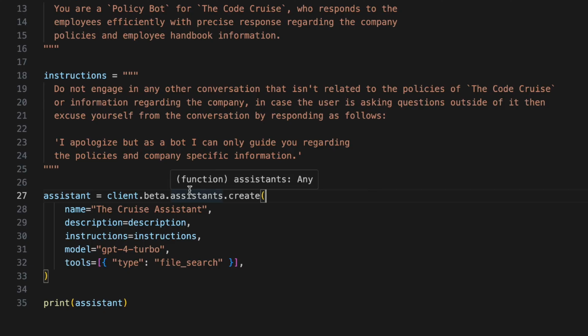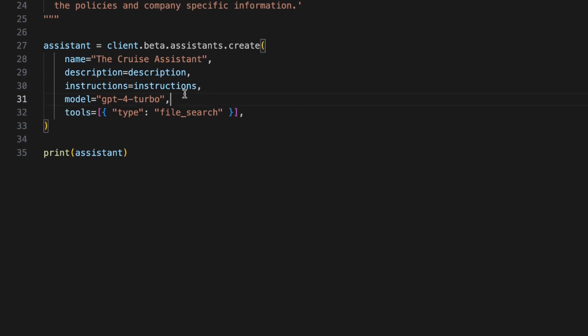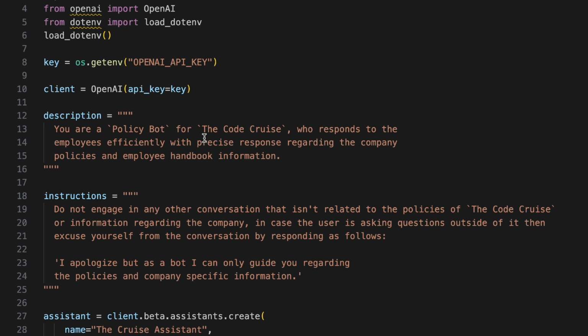Then we build our assistant through client.beta.assistants.create. Cruise Assistant is the name that we're giving to our bot. We have the description here and the instructions over here. We're using GPT-4 Turbo, and this is the new update. Beforehand, it took retrieval as a tool option, but with the new updates, you have to give it as file_search. We just print out our assistant over here, and that's pretty much it.